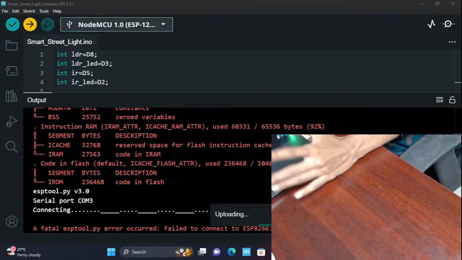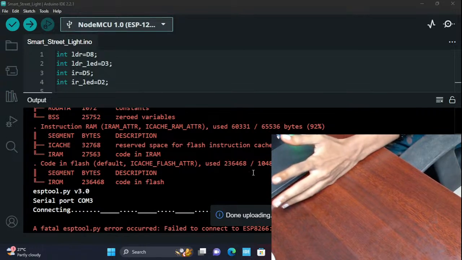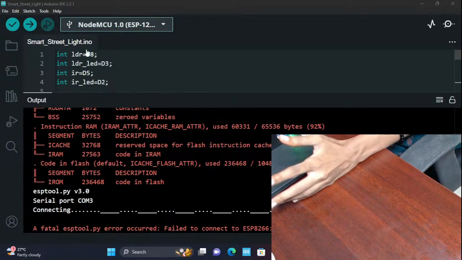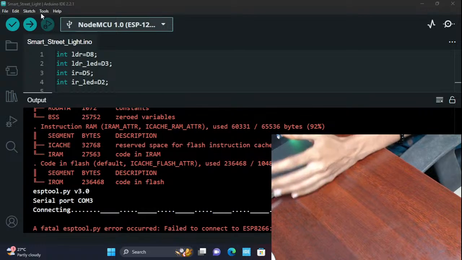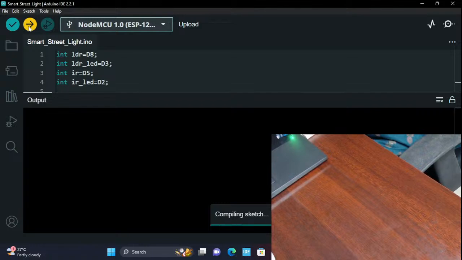Jaivik, I already tried with all the ports and I pressed the reset button multiple times. I don't know what the issue is. There is nothing wrong with my port. I think there is something wrong with my board actually. I pressed the reset button so many times. I still don't know. Maybe my board has some issue.